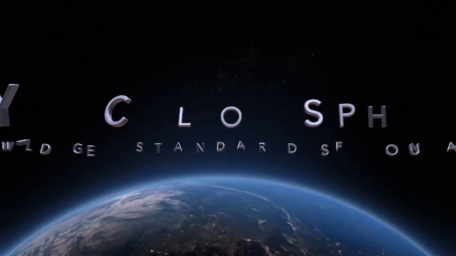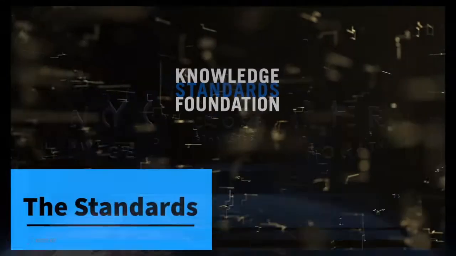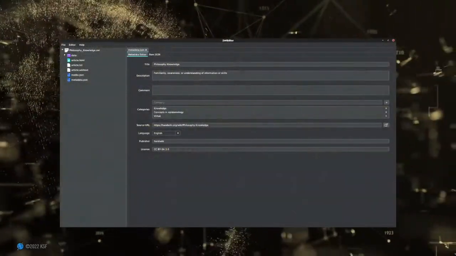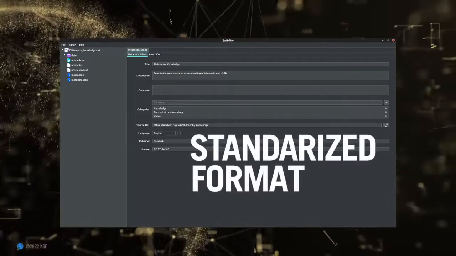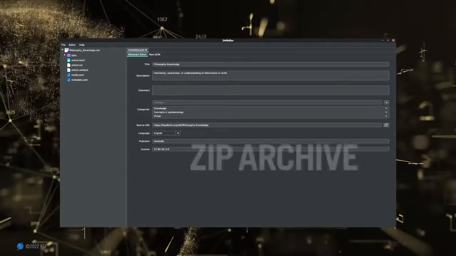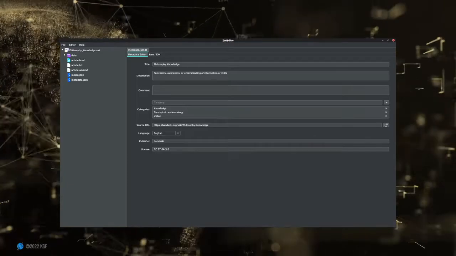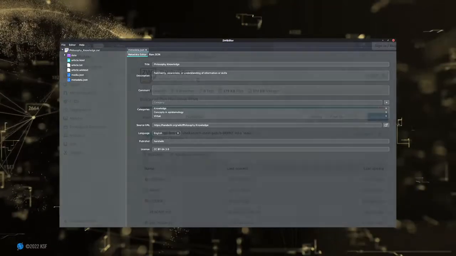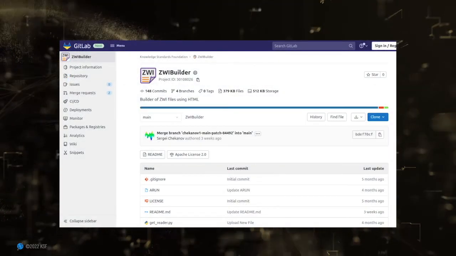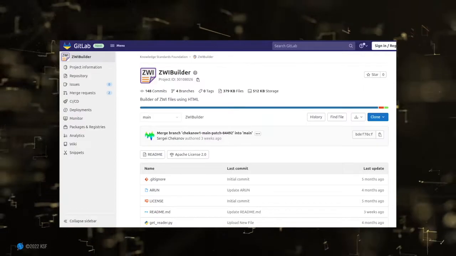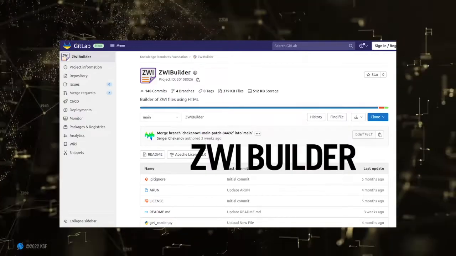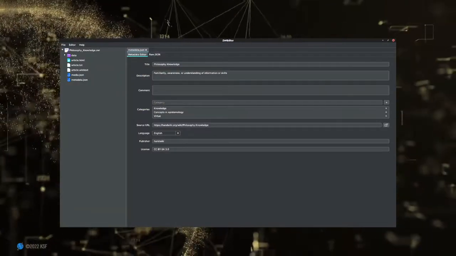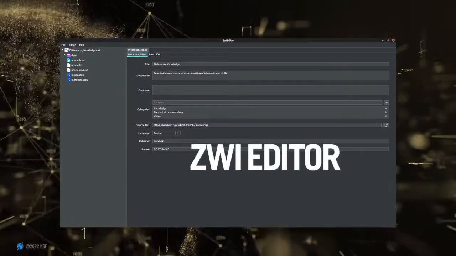The Encyclosphere. Behind the scenes, articles are saved in the form of what are called Zwie files. A Zwie file is a standardized file format. It's actually just a kind of zip archive with its content taken, or scraped, from a free article on an encyclopedia website. The software that takes an ordinary encyclopedia web page and converts it into a Zwie file is called Zwie Builder. We've also written some desktop software for exploring and editing Zwie files called Zwie Editor.